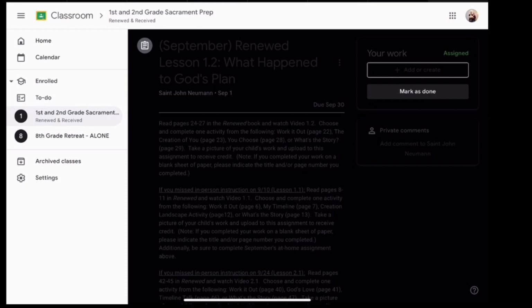And you'll notice that in the upper right hand corner here, there's this button marked add or create. And if you click that, it'll give you the option to add a Google document, Excel sheet, all sorts of different formats, a PNG, a JPEG, all sorts of things that you can add to submit your work. So for example, if you wrote your work on a piece of paper and took a picture, that's the button you would use to submit it.